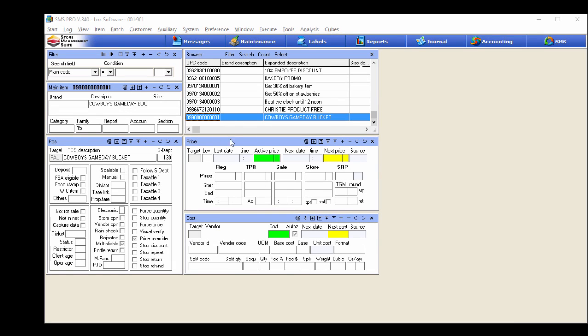So I hopped over into SMS Pro and I'm in a basic item cost view. The first step to creating a recipe is to go ahead and create a new item number for whatever the heck it is we're going to make. In my case, here's my item number, and I call it the Cowboys Game Day Bucket. Kind of gives you an idea of what we're going to build here. I associated it with my subdepartment 130, which happens to be my deli, because most of my items are coming from my deli department. Now, I have not set up the price table nor the cost table just yet, because I'm going to utilize some of the tools here in just a second to help build that.